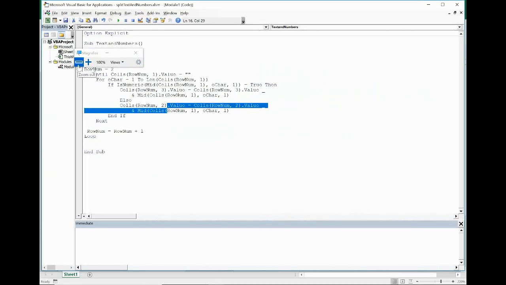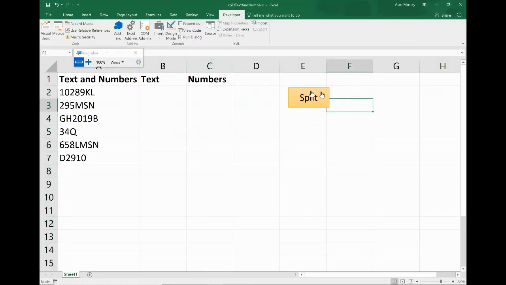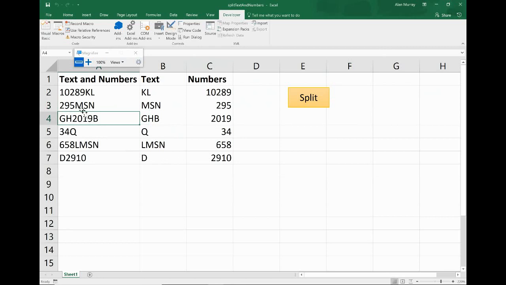If I zoom out of this macro and close that window down, I've already got this button, as I say, that can run that macro. So if I give it a click, it then rips out all the text into column B, all the numbers into column C, even in difficult situations like this one, where it's concatenated the G and the H and then tagged that B on the end. The 2019 was identified as numeric and dumped into C. And this is an example of an Excel VBA macro to accomplish that job.